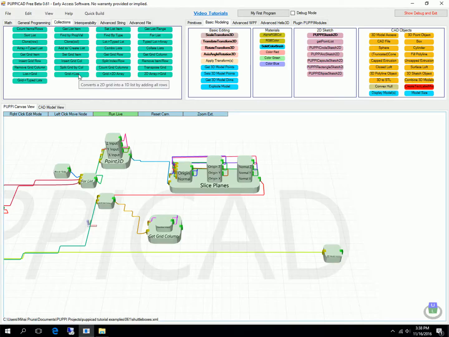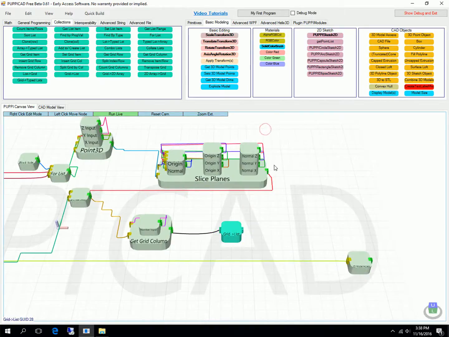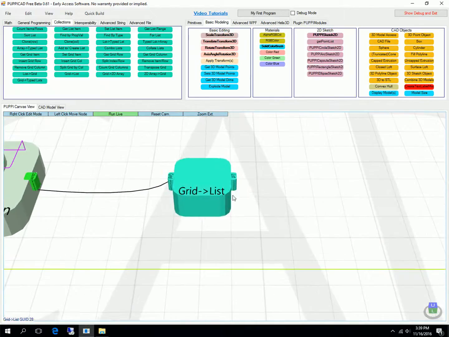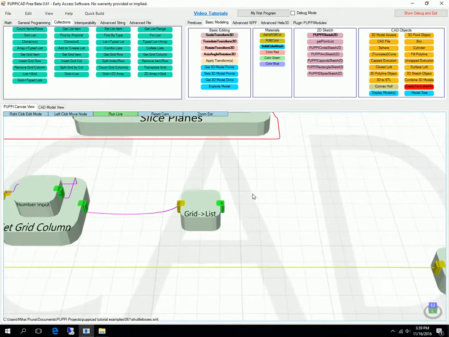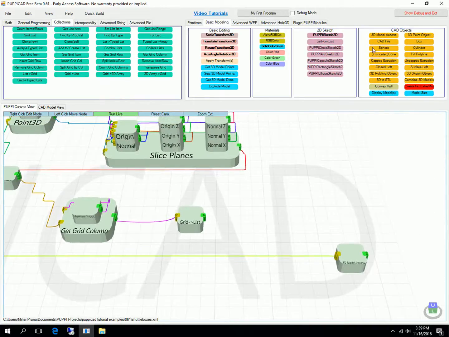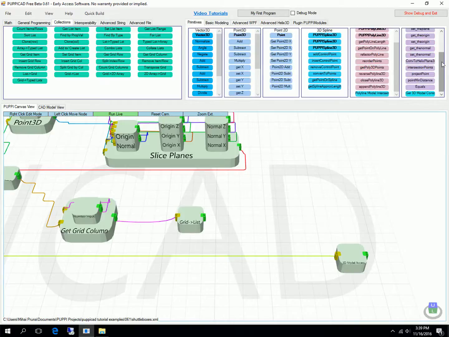Let us visualize the extracted points. We will reduce the dimension of the output of the get grid column node to a one-dimensional list of points. We will convert the point 3D variables to renderable point objects and add them to the 3D model access node input.